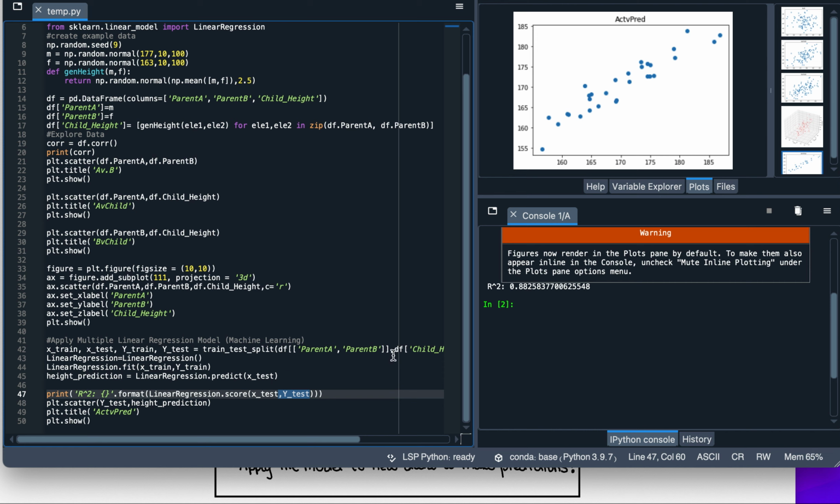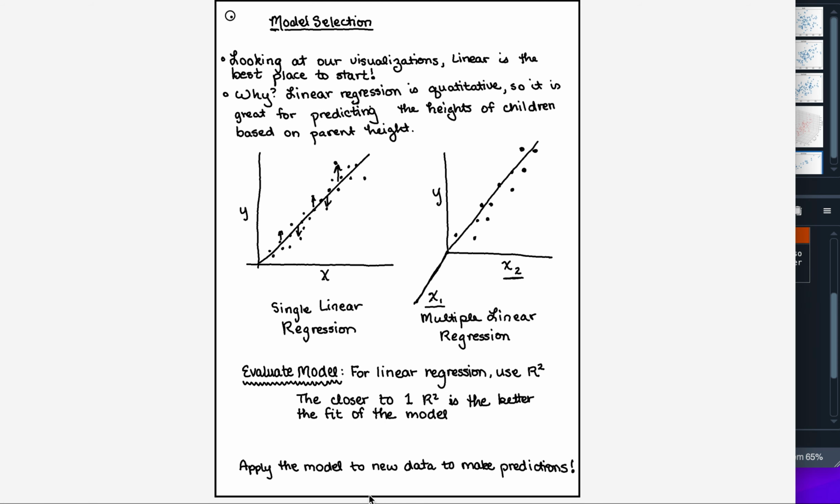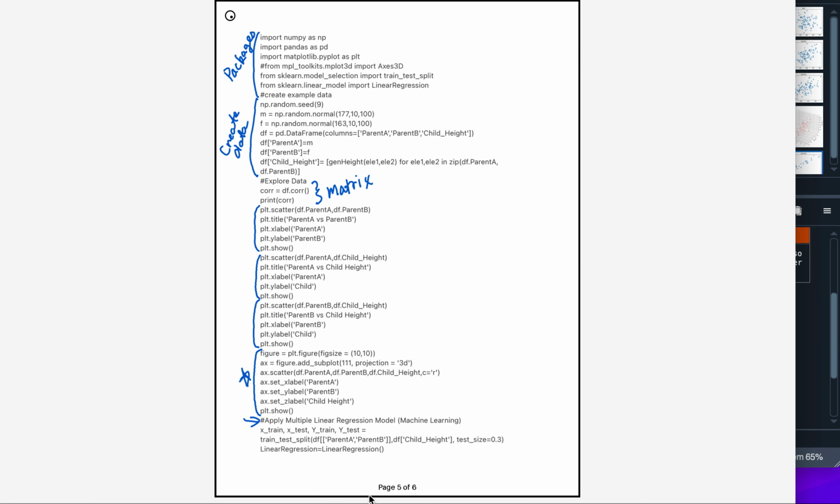So this was a very simple example, and as I said before, I would be showing you an easier to read version of that code. So the first thing I did was import packages. I created the data. This was a super simple example. And then I made various plots. So these were all my scatter plots. And then I did a 3D plot of the parent A, parent B, and child height.